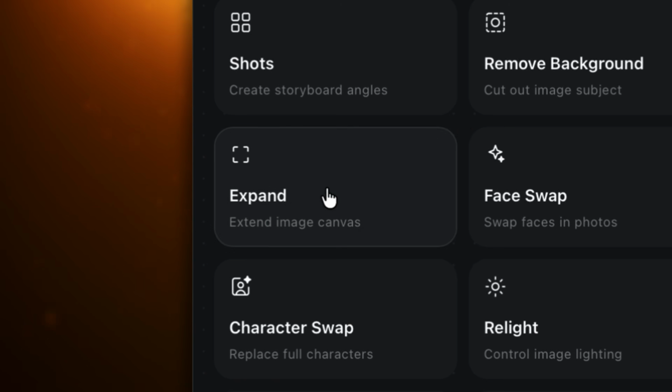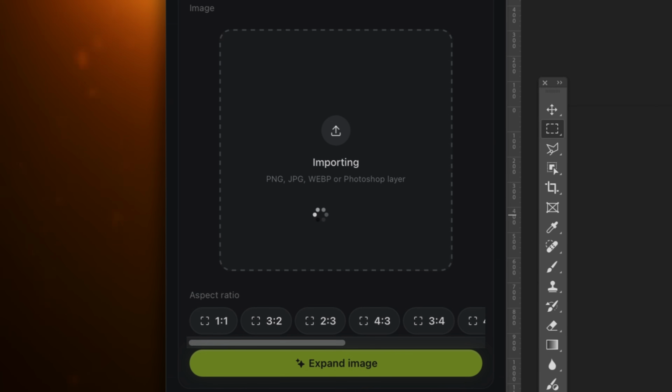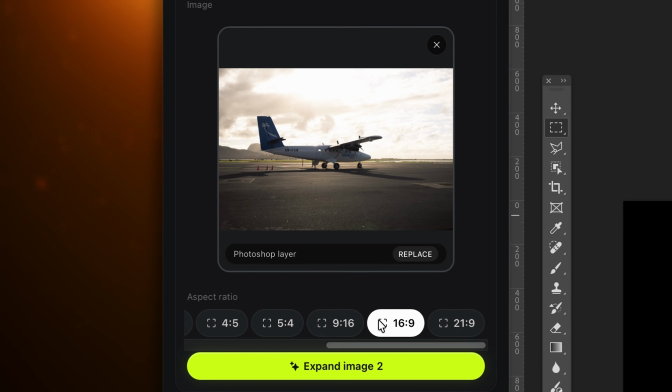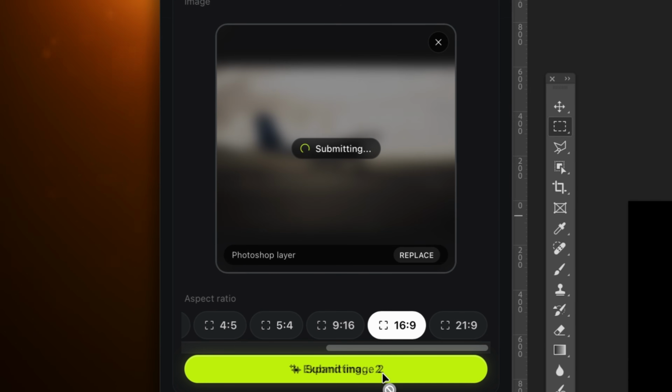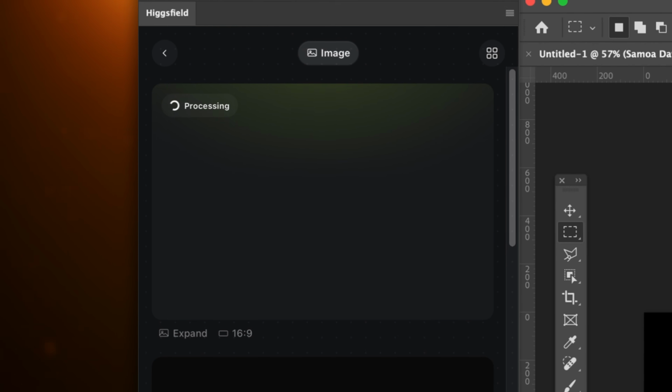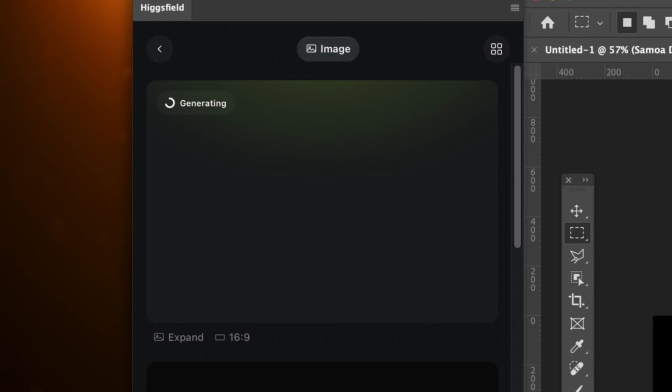And what I want to see is with Higgsfield, do they have a perfect blend with no visible line where it transitions over? I'll open up Expand, drag and drop my Photoshop layer, and then select 16 by 9 and give it a go. This took less clicks than the Photoshop way, but it did have a longer generation time, so overall, they're about equal in terms of speed.